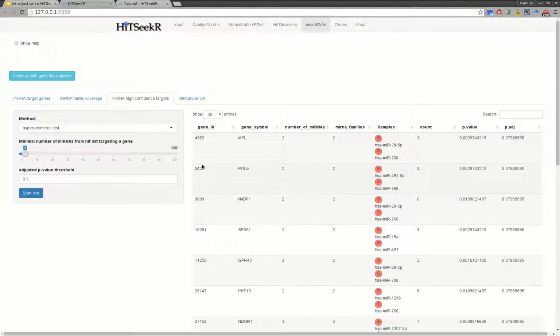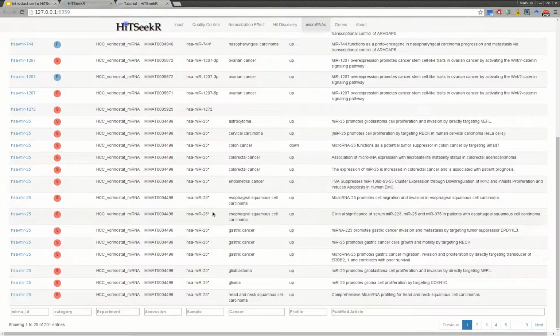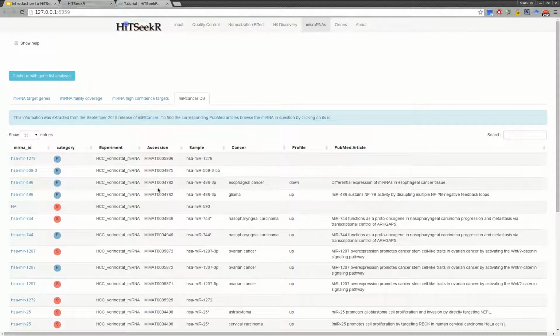And what you can also do here is you can look at the MirCancerDB, which contains links of microRNAs and PubMed publications that explain how microRNAs are involved in cancer. This already gives you a lot of information about the hits that you find here.